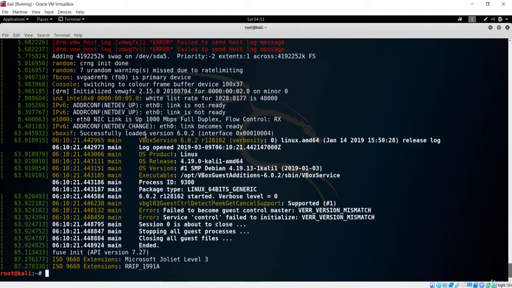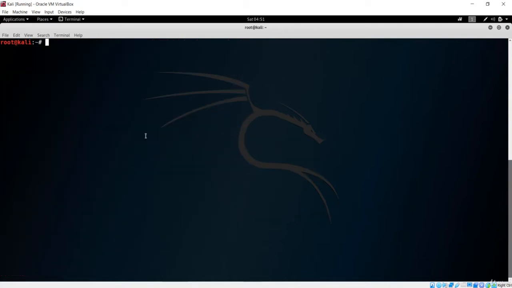If you want to shut off this system, you'll simply do poweroff, which is going to shut down the system. If you want to reboot, it should be the reboot command. If you hit enter, it will reboot. So this is the simple user information and system information.